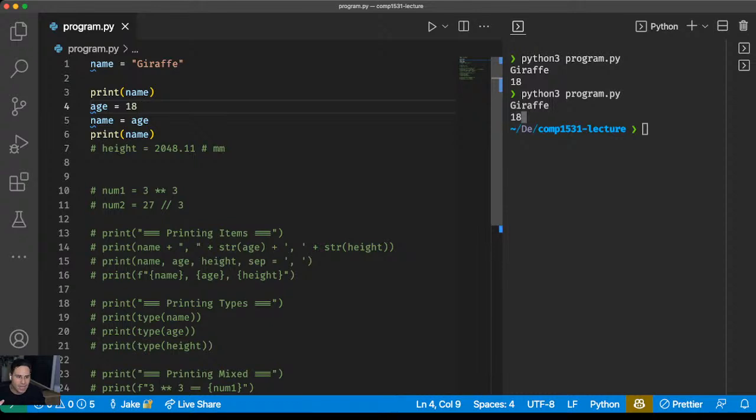Again, it was smart enough to say, okay, well, name is no longer a string. I assigned name the value of age. Age is an integer. Well, now it's an integer. So this is why people say, oh, it doesn't have types. It just works. Under the hood, it does have types. It's just doing all the heavy lifting for us and inferring what that type is.